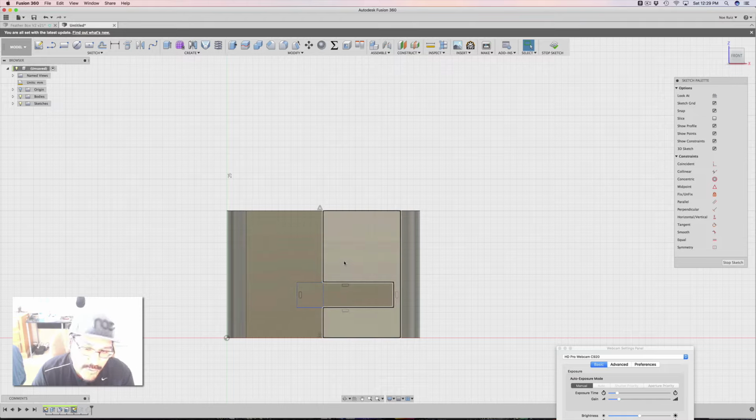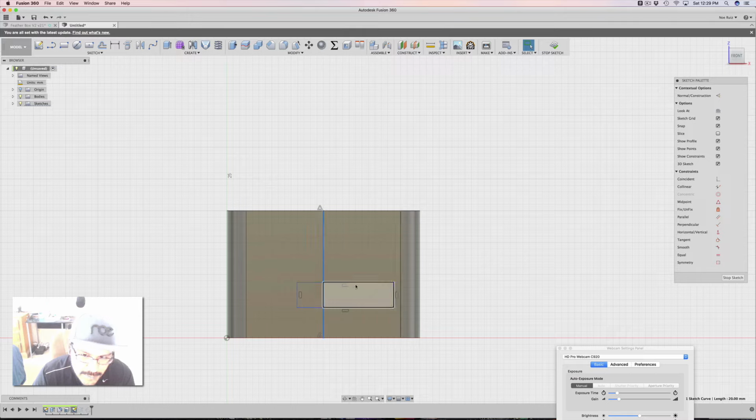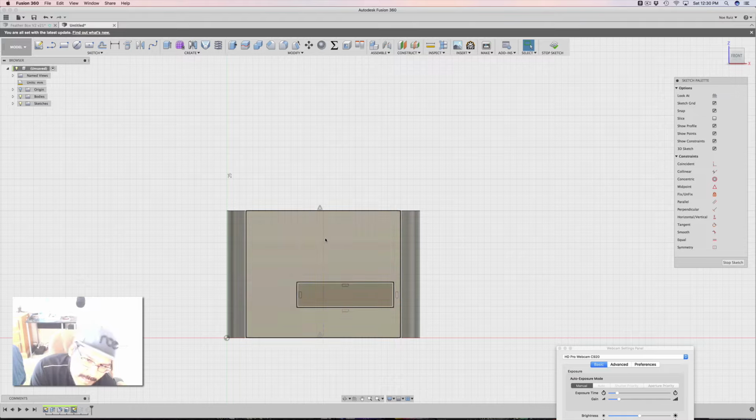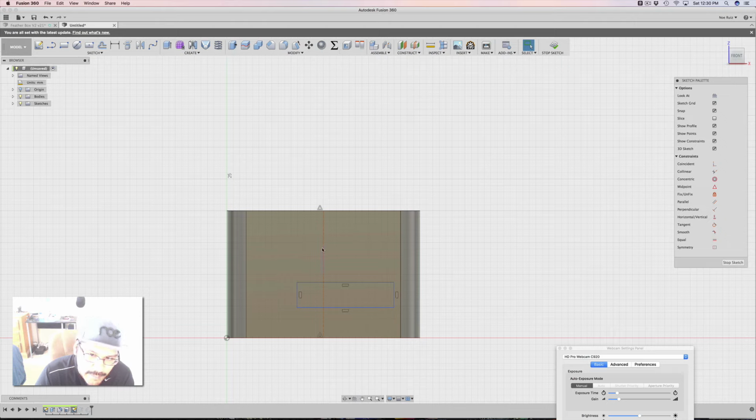So to make it a construction line, I'm going to select that edge that we just created, this line, and then over here in the sketch palette, there's a button that says normal/construction, and you can click on this button, and when you click on it, that edge now turns into a dotted line. And that dotted line is letting us know, as a visual reference, that this is a construction line. It's used for constructing things. So that's cool.